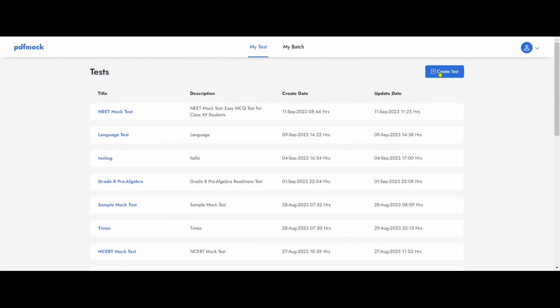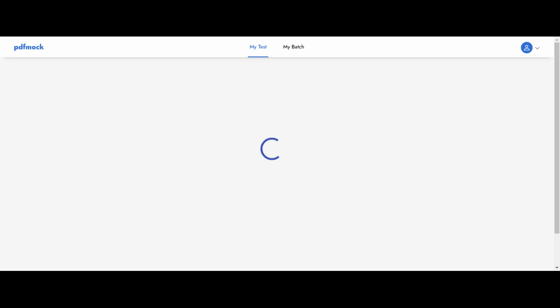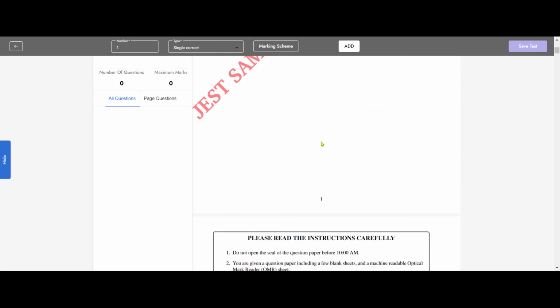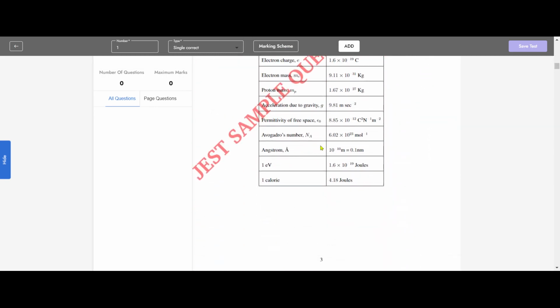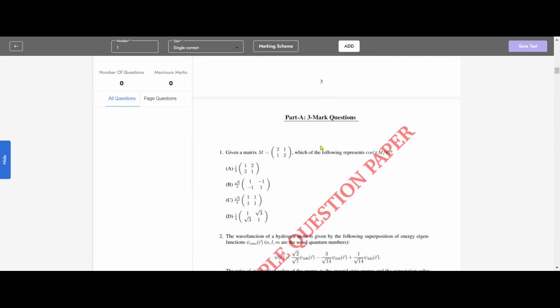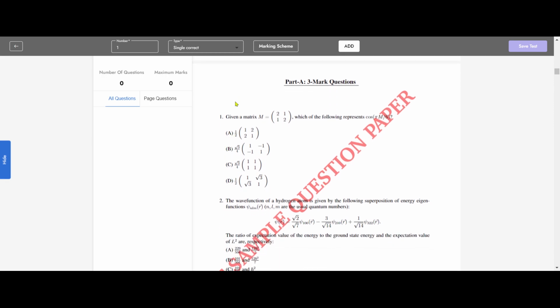Now I'm going to create a test of the PDF which I found on the internet. So I upload the PDF, and now you can see the PDF. This is the PDF we were talking about earlier, and this is a typical PDF, very uninteractive. So this is the first question. It has four options, and it's a single correct type of question.